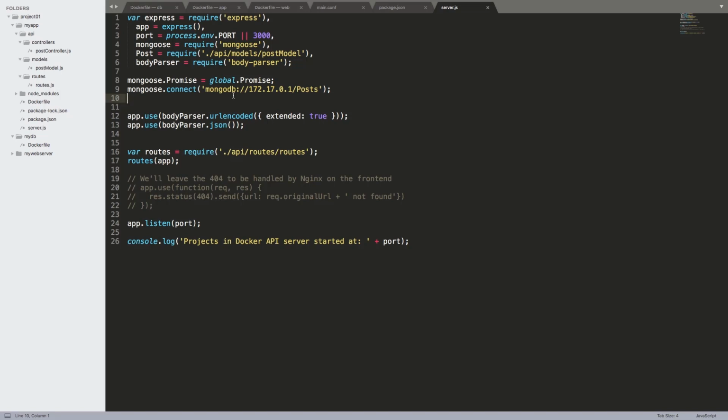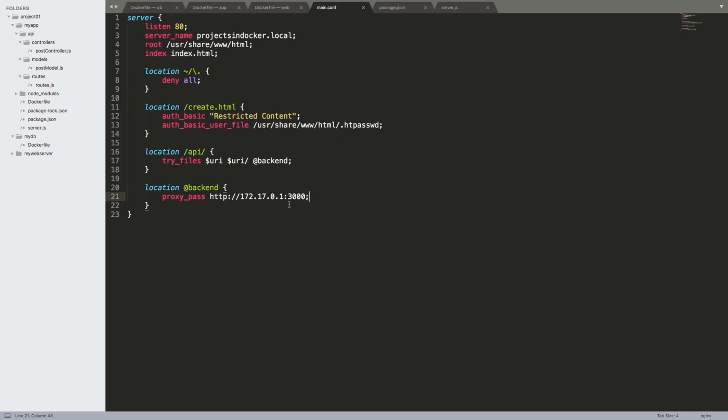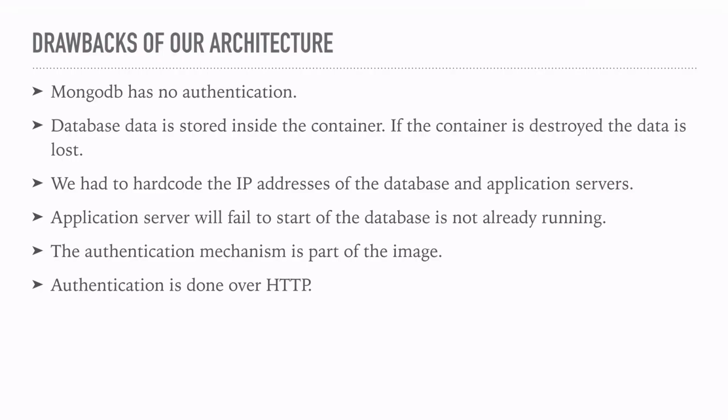So how do we know which service we need to connect to? Simply, you pass in the port of the service. Here we were using port 27017 for the database, and we used port 3000 to connect to the application server. So this is one way of letting containers talk to each other. Later on in this class, we're going to see other ways of communication between containers. Okay, back to our main topic of this lecture, the drawbacks of our architecture.